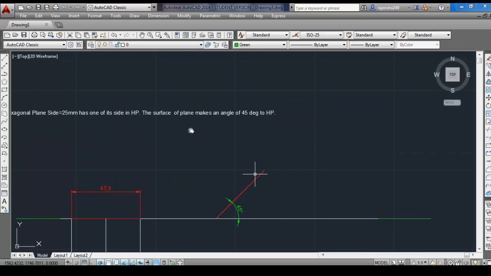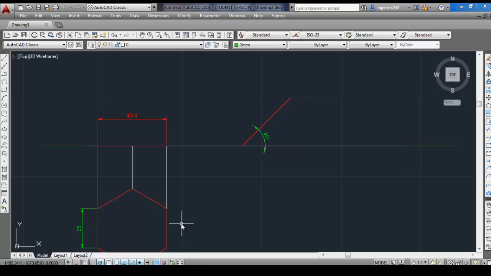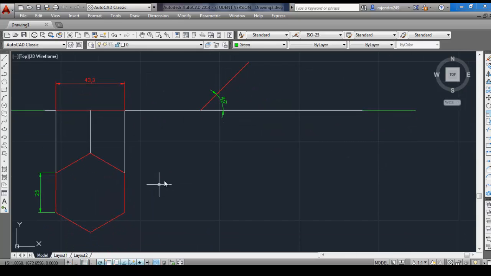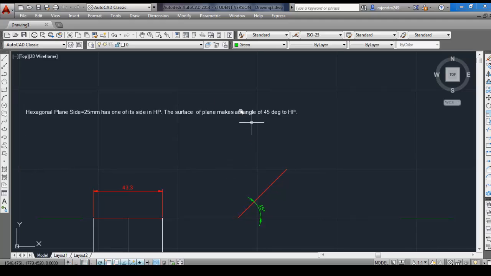So whenever the question is like the surface of the plane makes an angle of 45 degree to HP, assume that the plane is completely in HP, and draw the top view of that plane, which will be the plane itself, that is a true shape. Take the front view of the plane, which will be a line on the XY line. Measure the length of the line and make a line at an angle of 45 degree with the XY line, of the same length as the front view. So now the apparent shape of the hexagon has to be drawn. That will be the hexagon which makes an angle 45 degree to HP with side 25 mm.